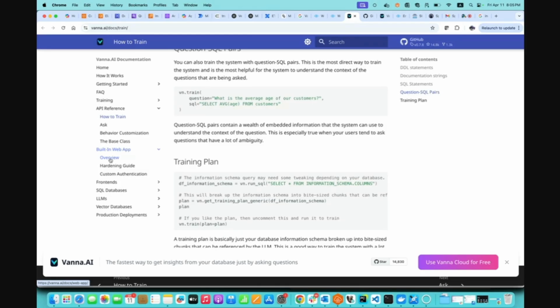It is not fine tuning a model. You already have the GPT model as a backend. It is just using all the metadata that you have, SQL examples or documentation.